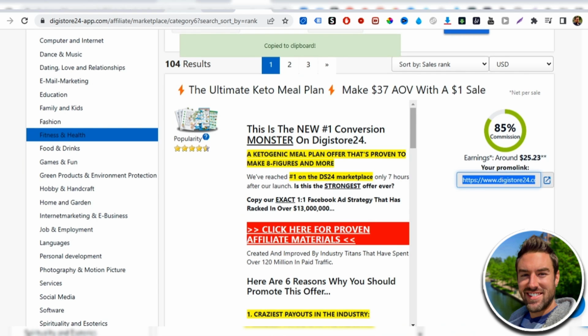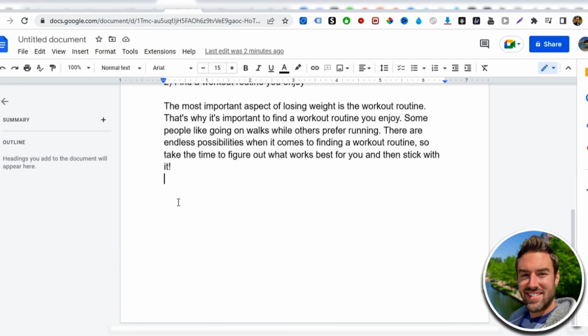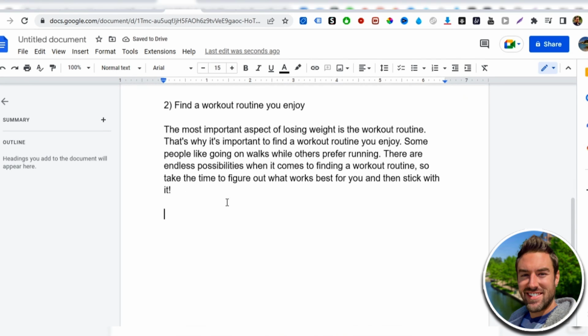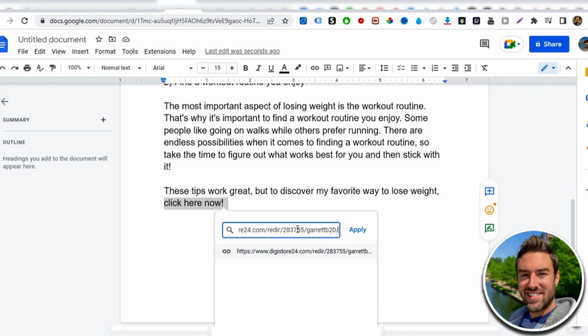I've already done that. Now we just go back to Google Documents here, and towards the bottom of the article, we want to write a call to action. So you can say something like, these tips work great, but to discover my favorite way to lose weight, click here now, okay? And then all you have to do is highlight that click here now, go to this little paper clip, and then paste in your affiliate link.